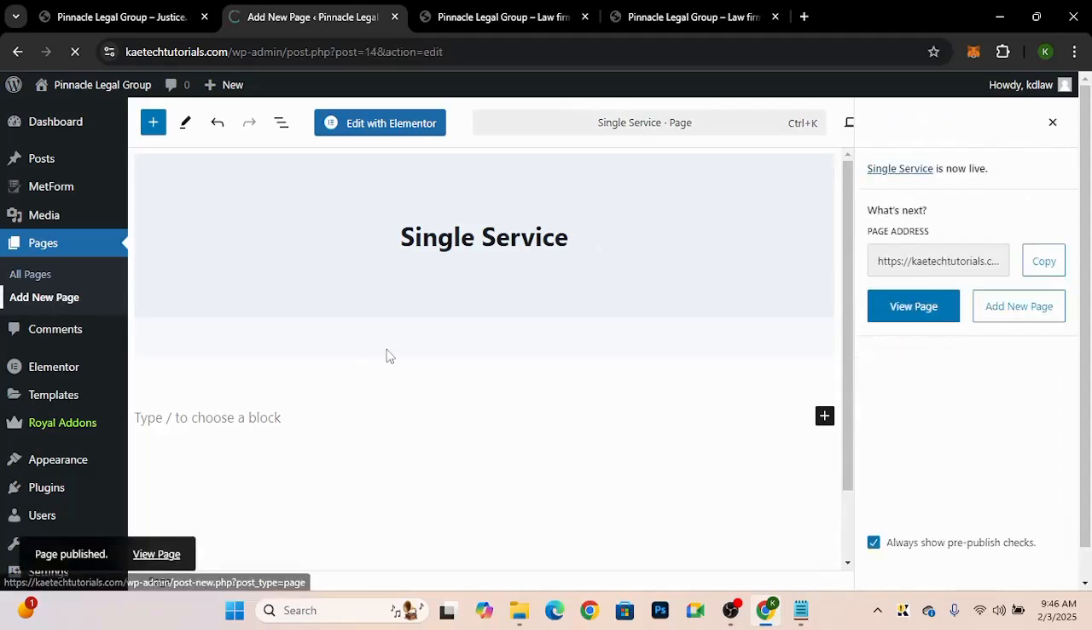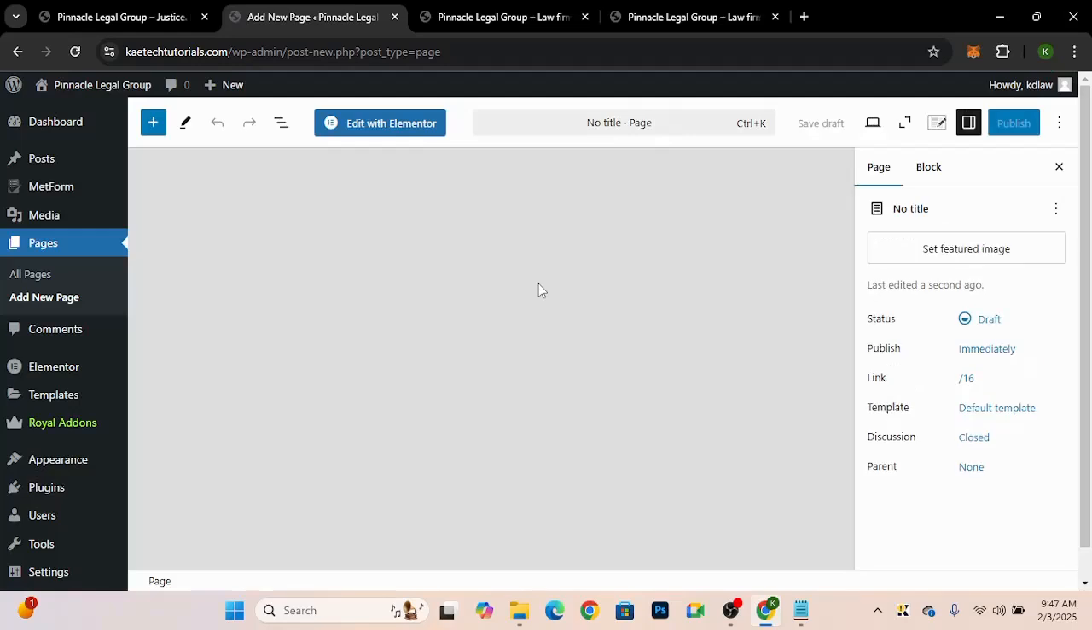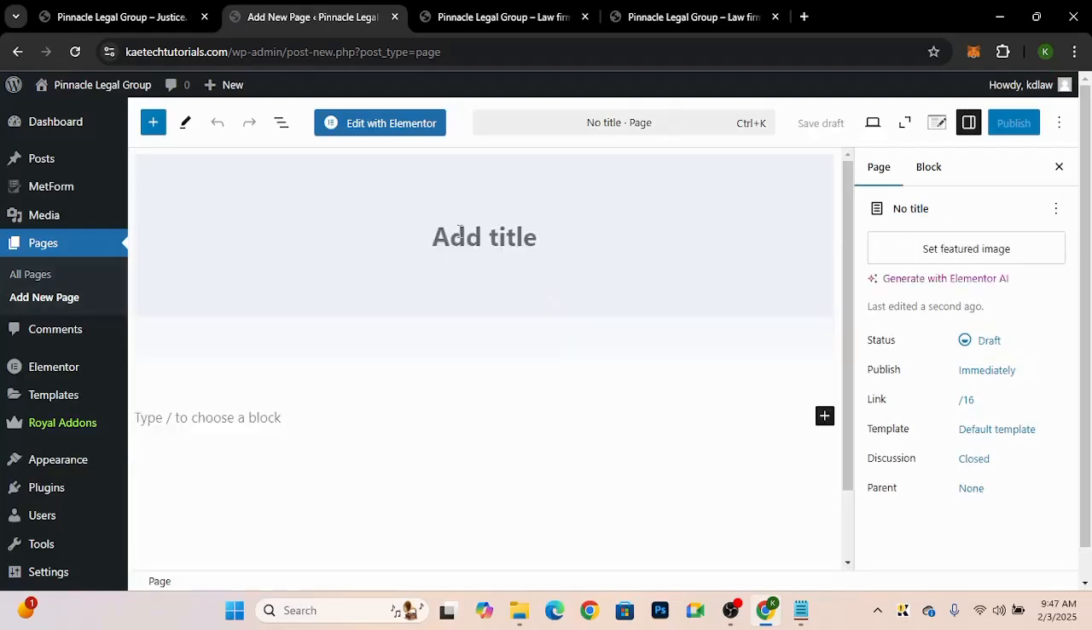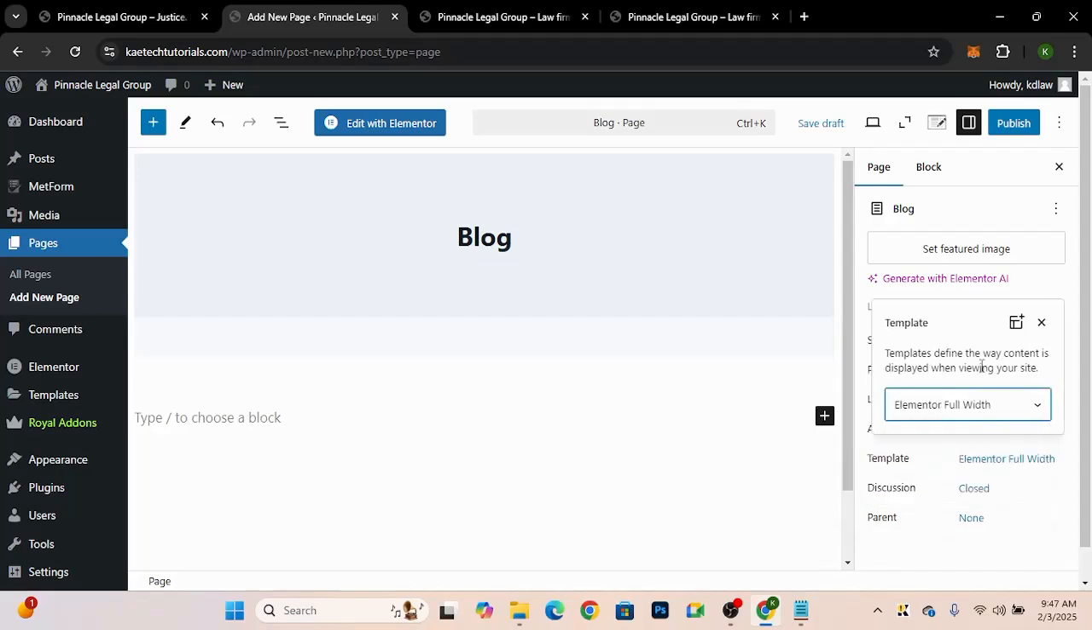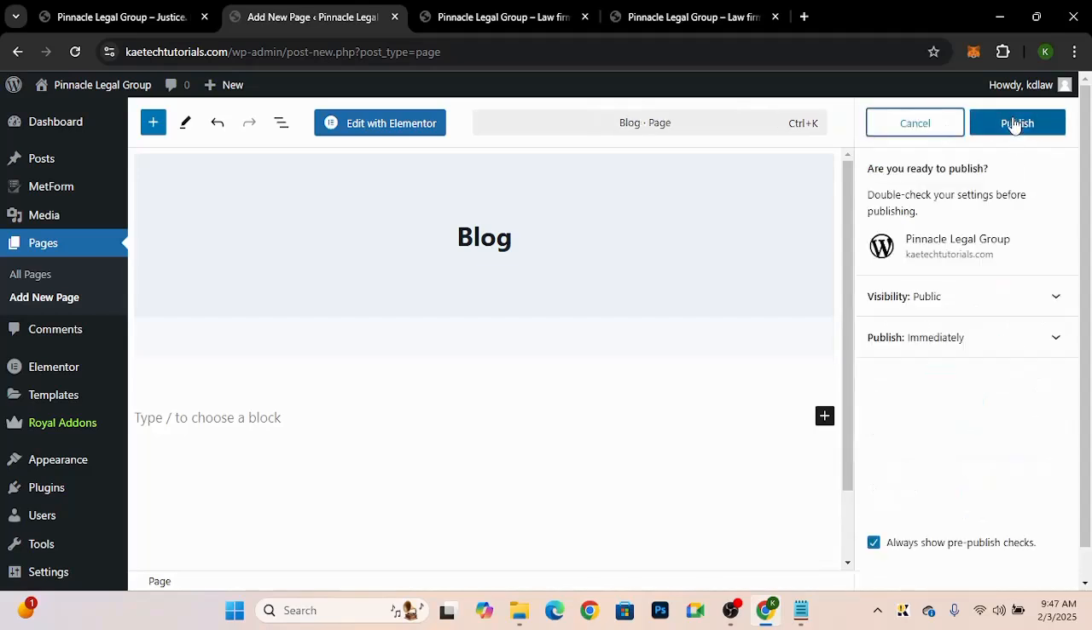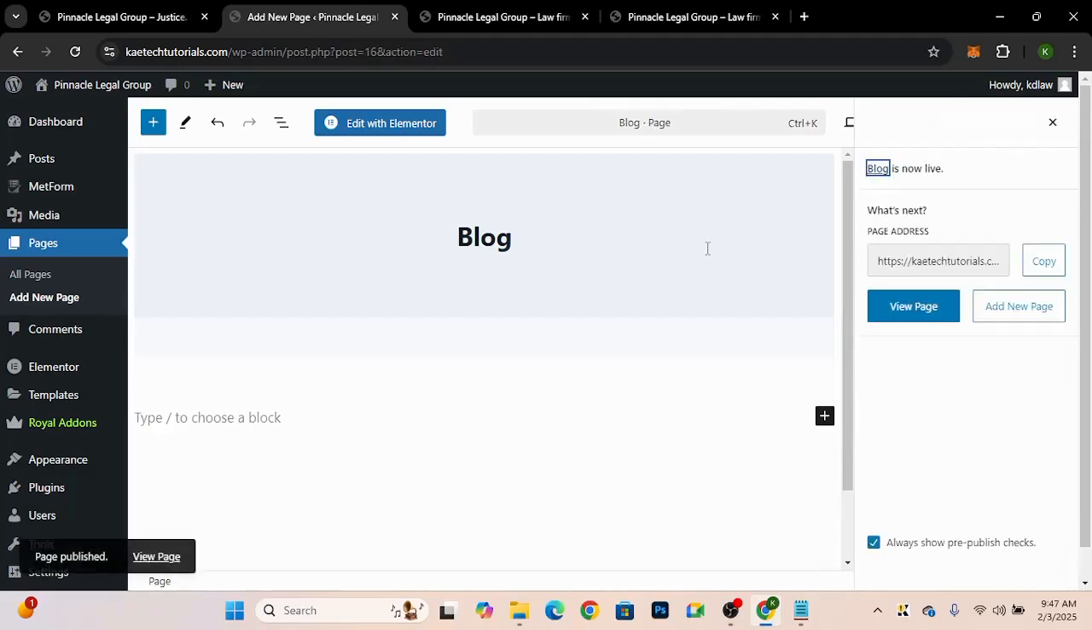Okay, so I'm going to create another page, which is the blog page. That is where all our blog posts will go. So I'm going to just name it blog, and then click on default, select Elementor full width, and click on publish.